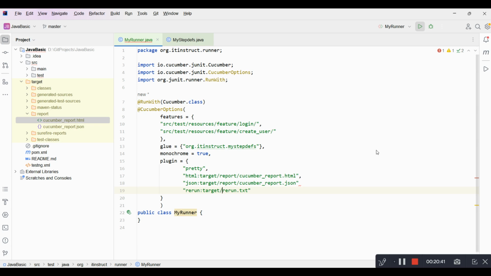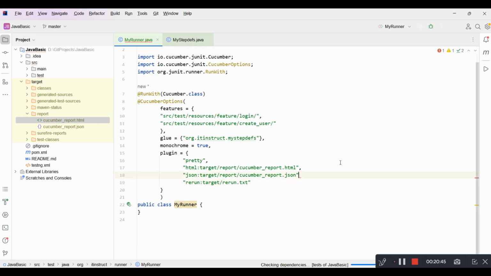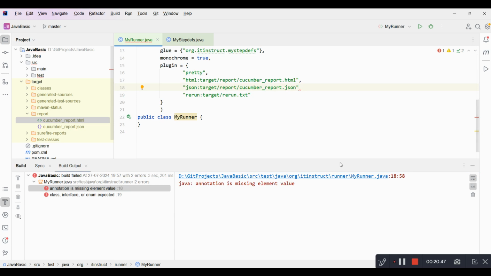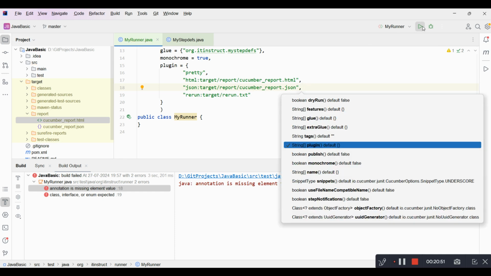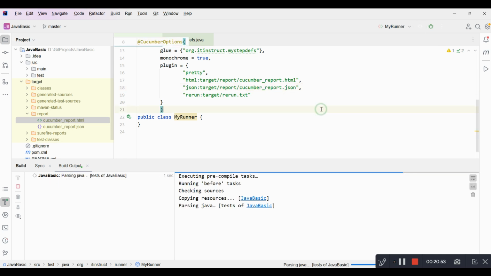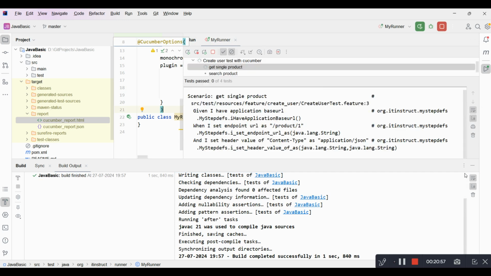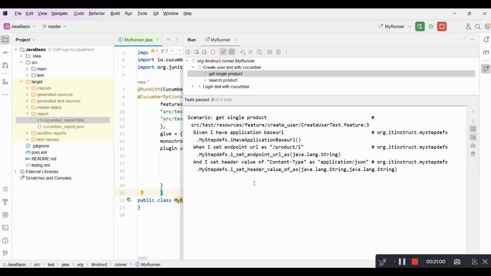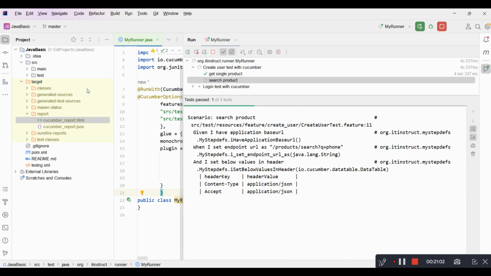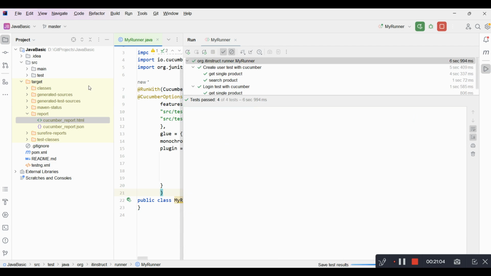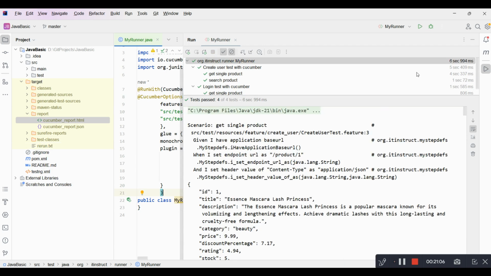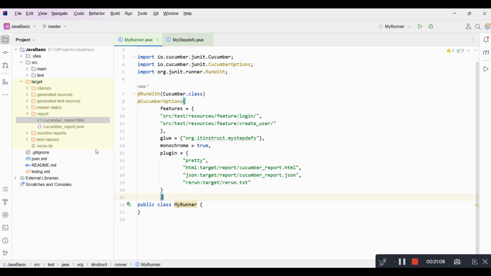If I run it once again, let's see what happens. I'm sorry, I'm missing one comma here. So let me run it once again. Okay, now the test cases got executed. You can see one more file got generated, called rerun.txt.